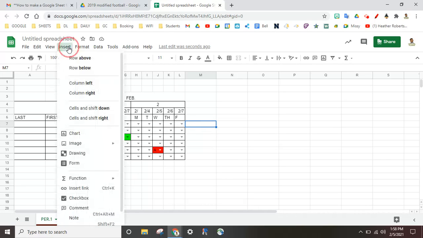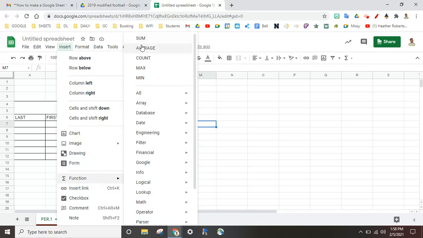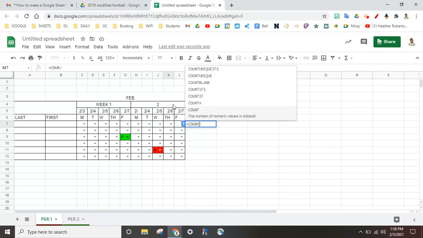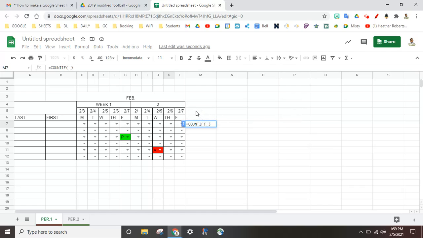Or you can go up here, insert, function, count, and you can write if right here. COUNTIF. So I just showed you two ways: you can write it in, or you can find the formula. Now what you have to do is let it know a certain range. So the range would be C7 to L7. So you write that in.